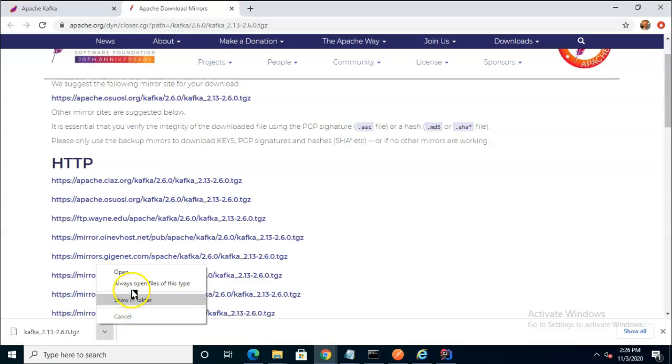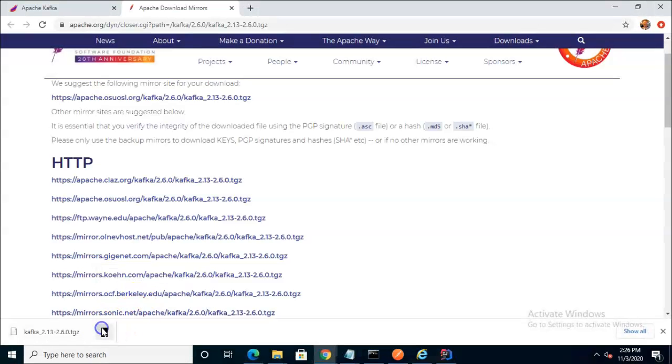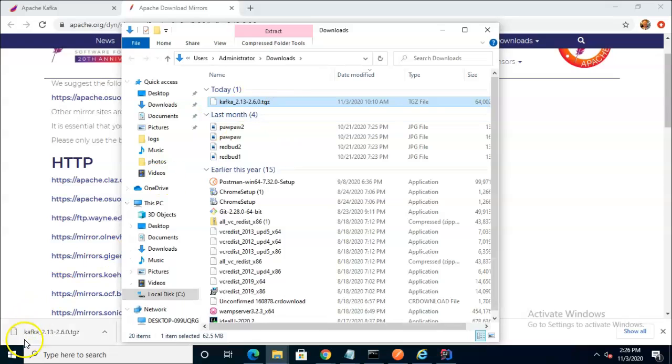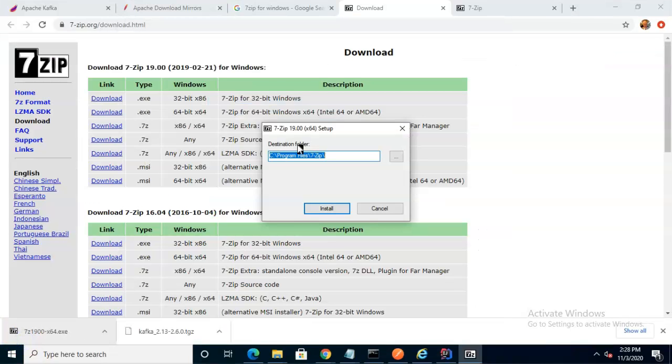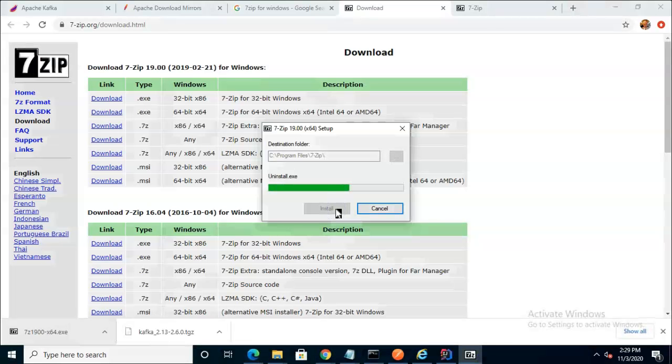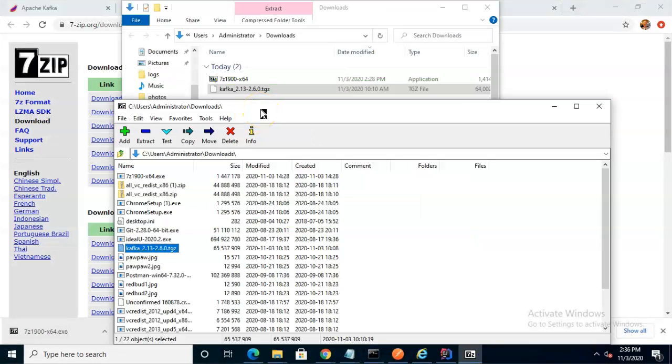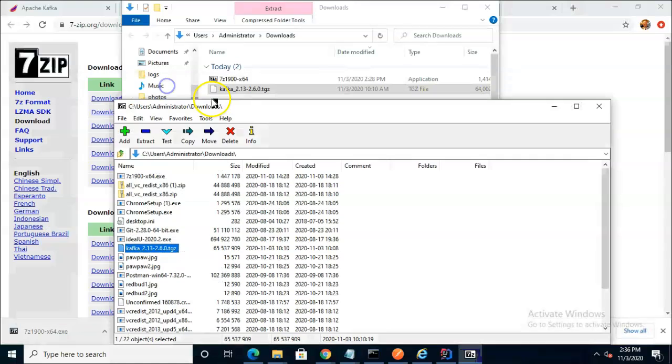Once it's downloaded, simply choose Show in Folder. Since it's a GZ file, you'll need something like 7-zip or one of several other unzip utilities to unzip it. I'm just grabbing 7-zip here and I'll go ahead and install it. After I download 7-zip, I open it from the Start menu, and I've already done that. See here I have 7-zip. And then I simply navigate to the folder where I downloaded Kafka.